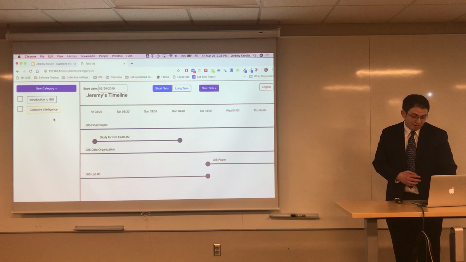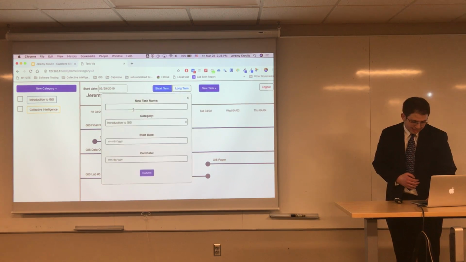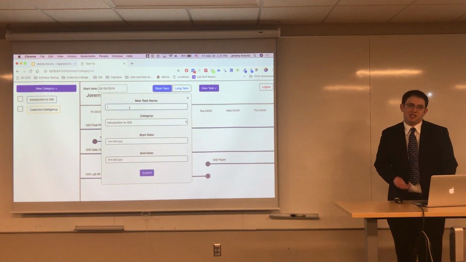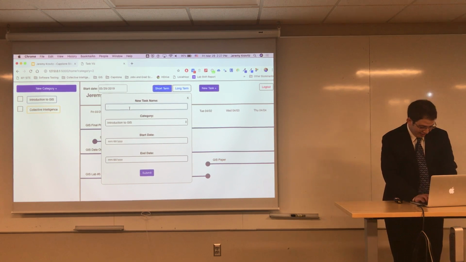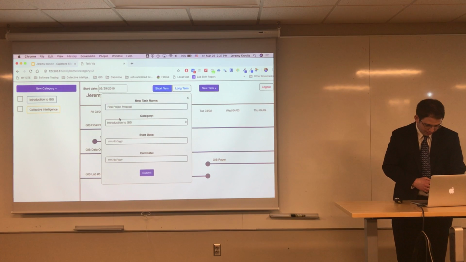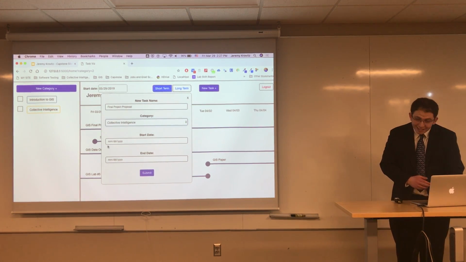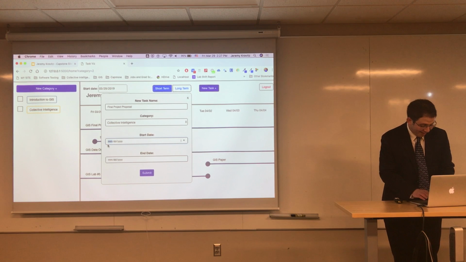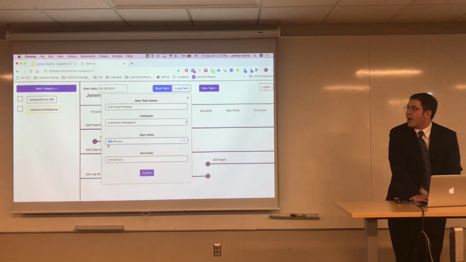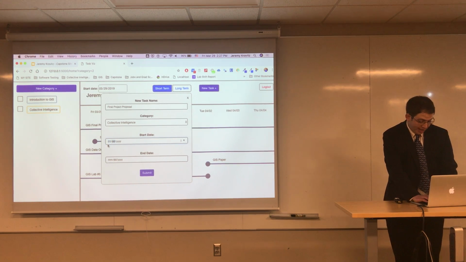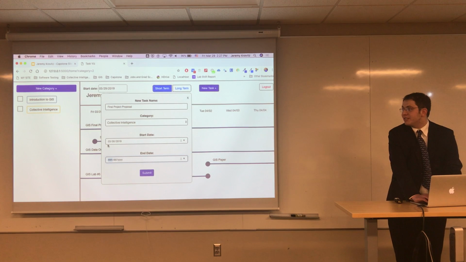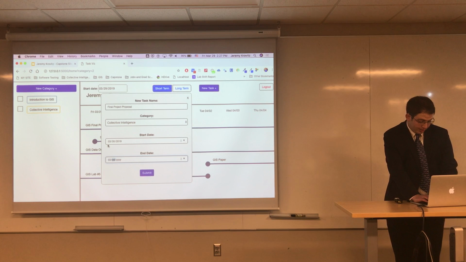So now I'll create a new task. Now, here I can do the final project proposal. Collective intelligence, that's the right category now. And then I can set, let's say I want it to start tomorrow, Saturday. So I'll choose the date to be 3/30/2019, and then I'll choose the end date to be Sunday, so March 31st.